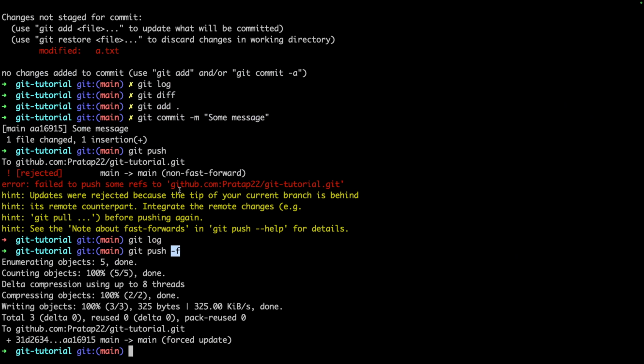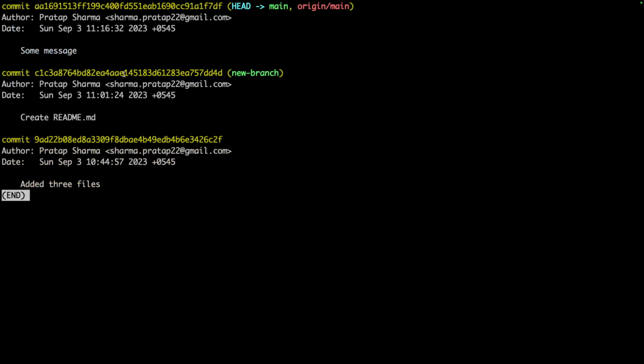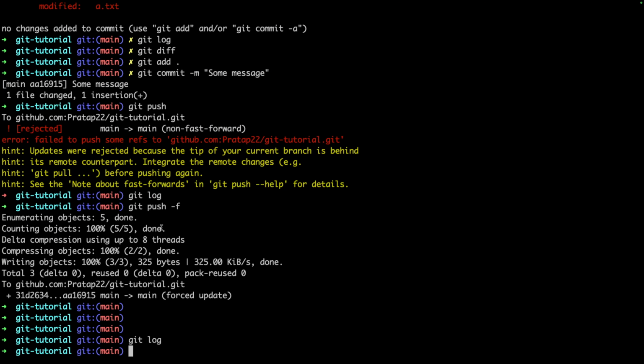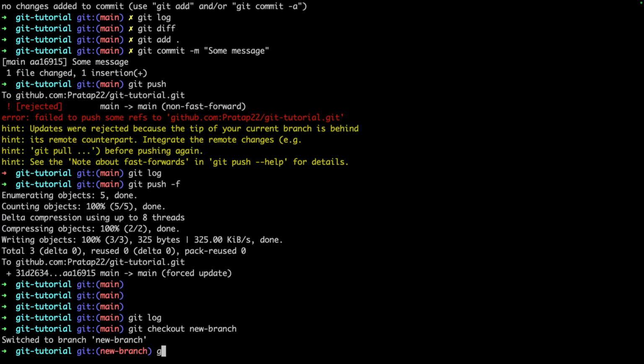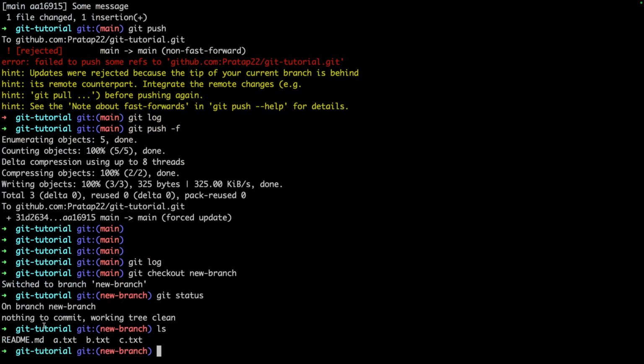So let's try to have this in our branch. I'm in the main branch. If I say git log, I have these 3 commits. Let me check out to the new branch. Let me say git status. I don't have anything here. Let me ls. So I have all these 3 files, right?